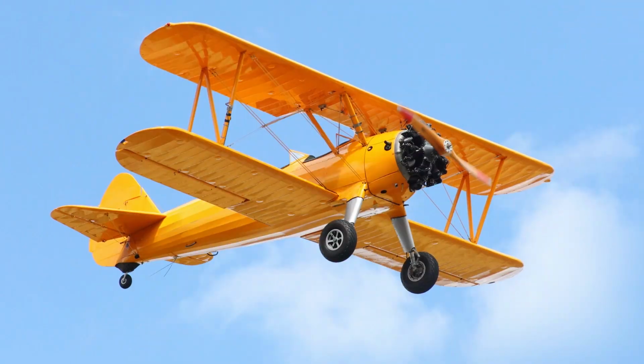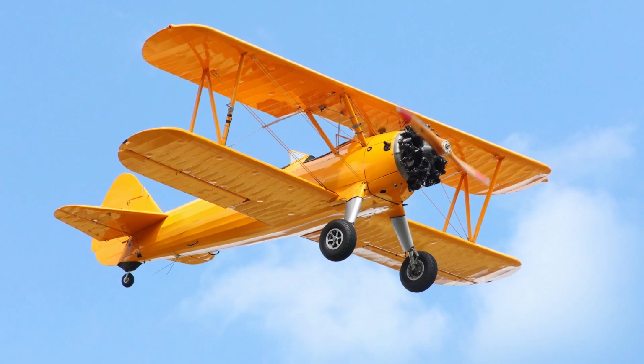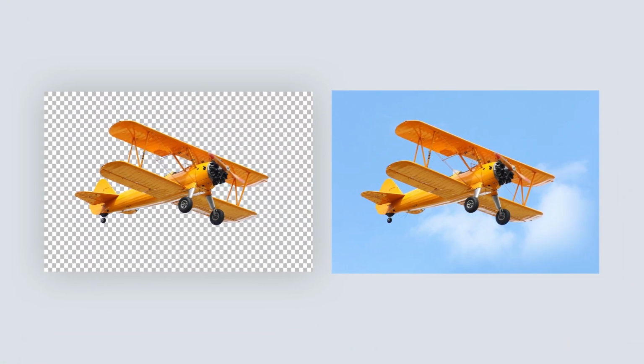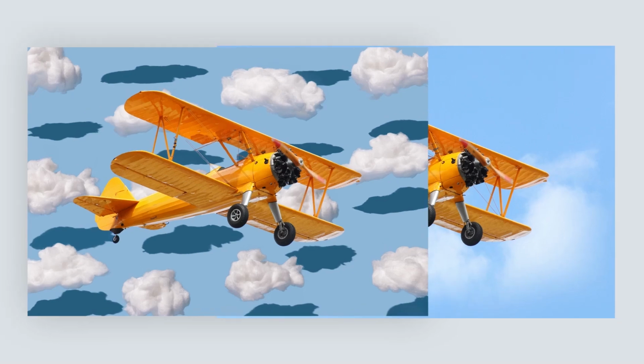Part of Photoshop's power is that it can help you create anything you can imagine. But how, for example, would you even go about turning this photo into a fun concept? We can select the biplane and then add a new background with puffy clouds.